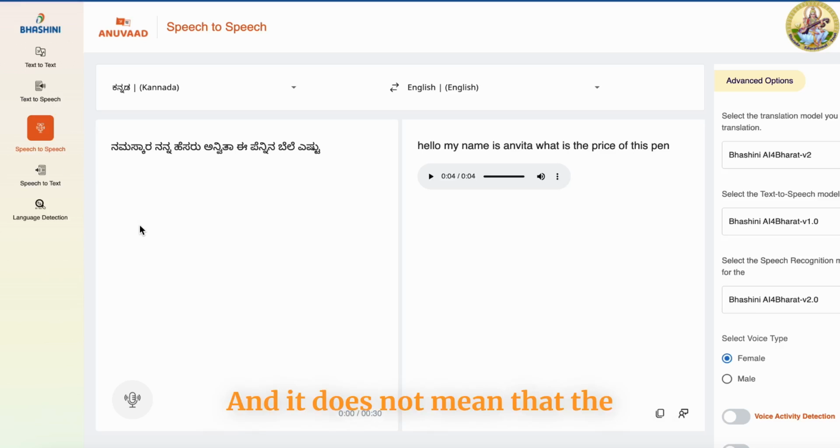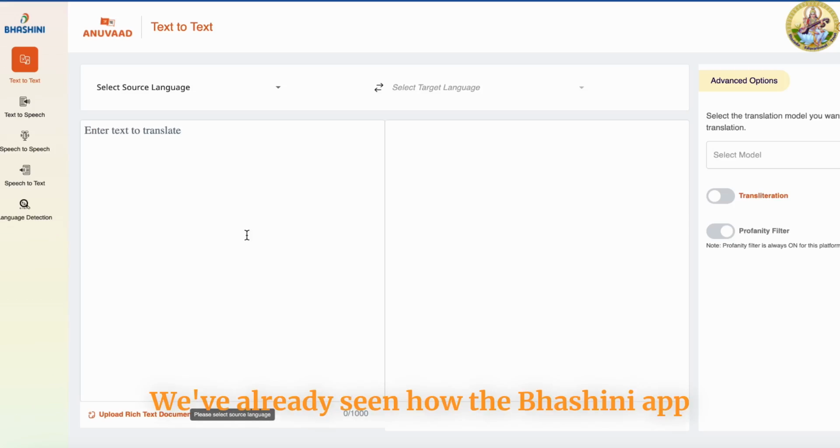And it does not mean that the languages are restricted to just Kannada or English. The app supports many other Indian languages. So you can speak from one language, get the output in any language, not just English, but any other Indian language. So this is the beauty of the Bhashini app that is integrated with Sulabh 2.0. We have seen how the Bhashini app works for Kannada to English, text to text and speech to speech.